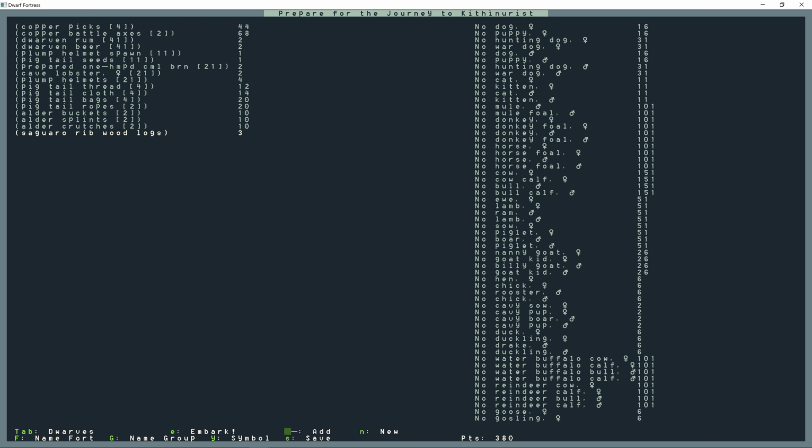And then enter. Now I can increase this with the plus. We'll do about 25 or so. I want to go over and bring a dog. And so 2 dogs, male and female. And 2 cats, male and female.